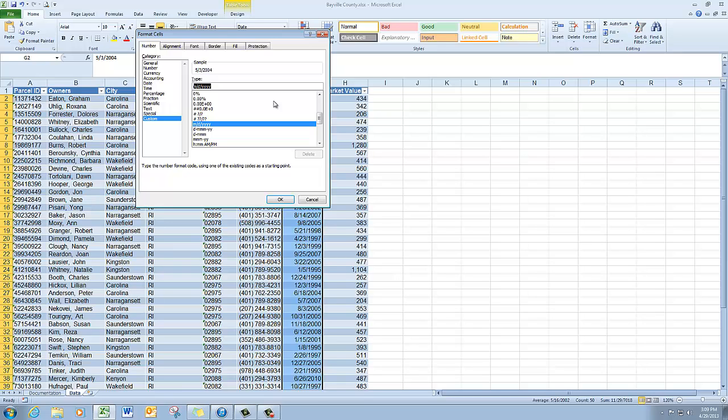So you can see already that the code for month is M, and I'm going to replace that with 4 M's, which is the code that tells Excel to spell the month out. And then I'm going to follow that with a comma and a space, and 4 Y's to tell it to put in the entire year.